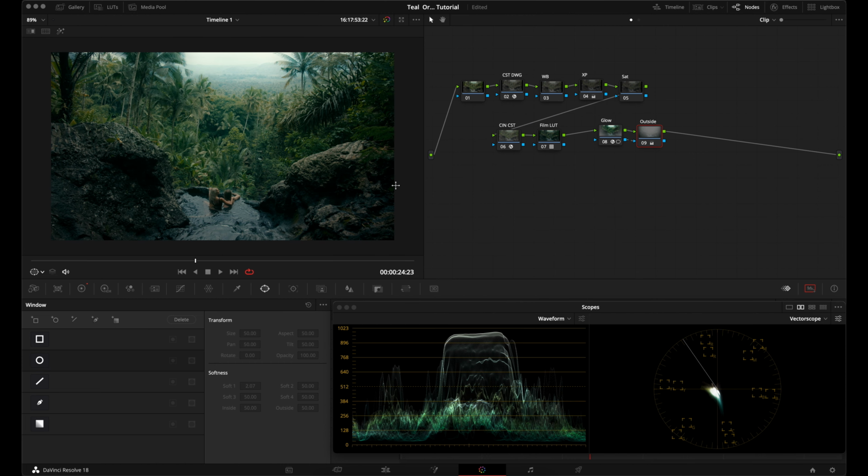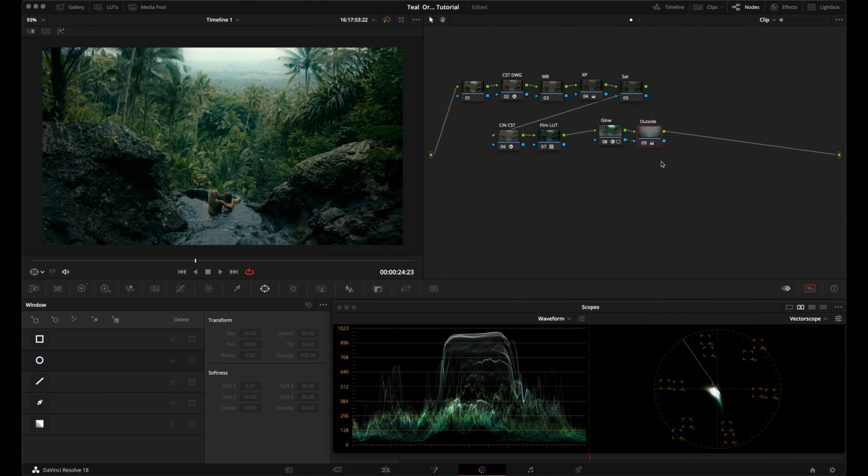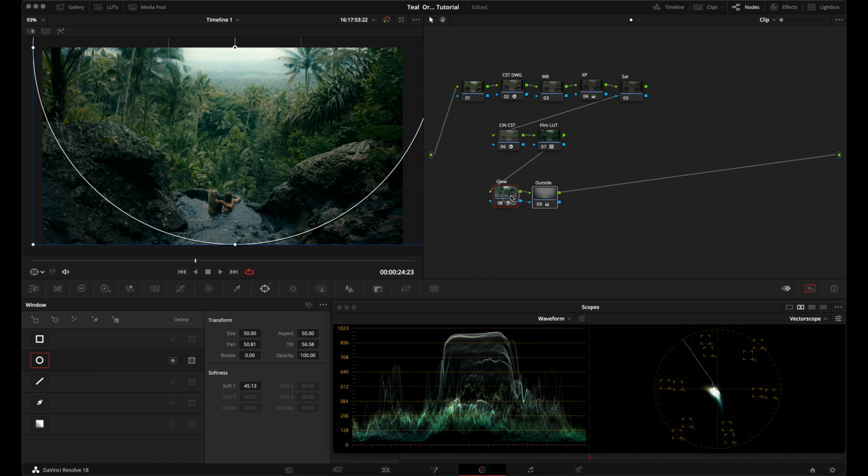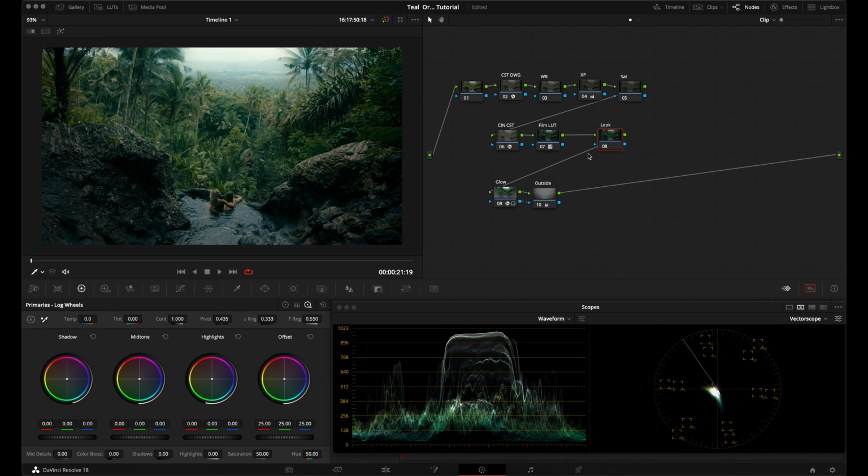I wanna go ahead and add some color contrast to this. So I'm gonna grab these glow nodes and drag them down. I'm gonna go back to my film LUT node and create a node after that, and I'm gonna rename it Look. So now let's build our look, and we're gonna start off by going back to our saturation node here and increasing the saturation.